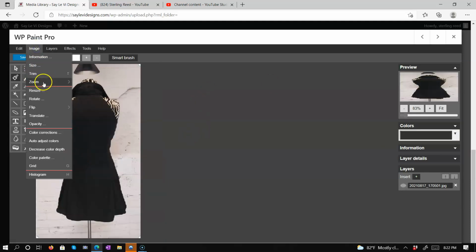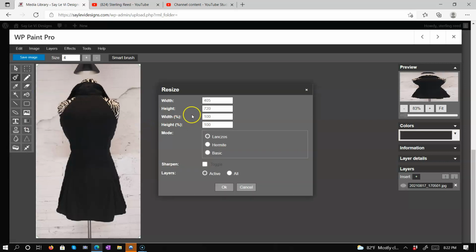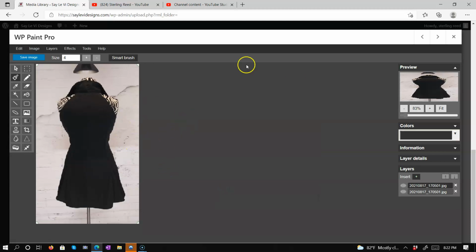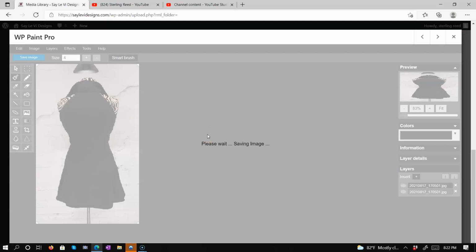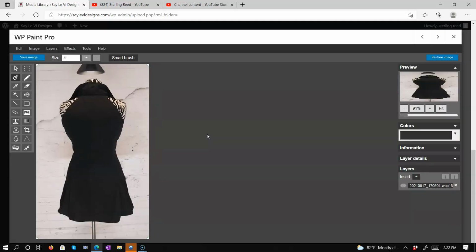So I go to image, and I'm going to say resize, and I'm going to say 400 by 660. And say OK to that. And don't forget to save image. Okay. Very important that you change all of them to 400 by 660. If not, it's not going to line up with each other.